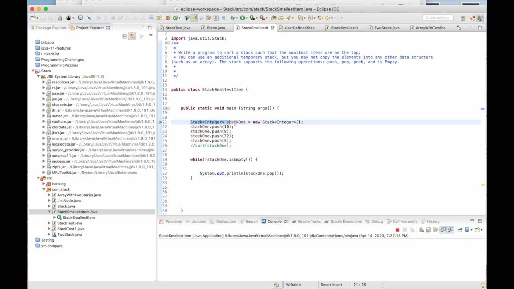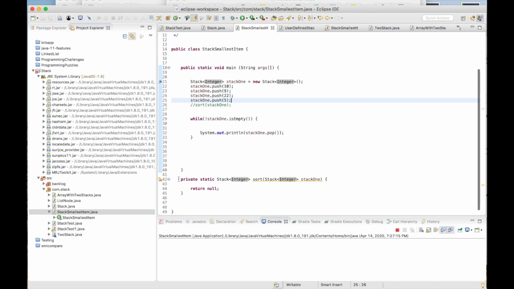So without having to waste any time, I'm using an inbuilt stack of integers. I've populated it with these values. If you see carefully, these values are not sorted. Our job is to sort them in such a way that we have 5 and 9 and 10 and 22 in an order. The smallest element should be on the top. So I wrote a dummy method. We are going to be implementing this method and see how we can do this.